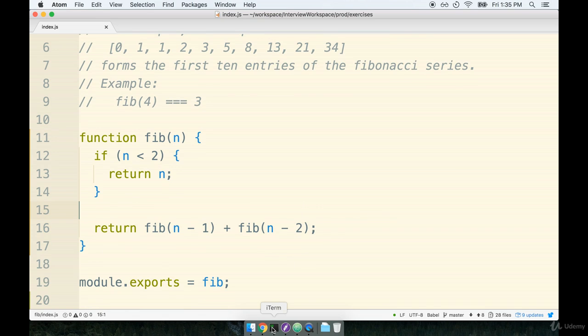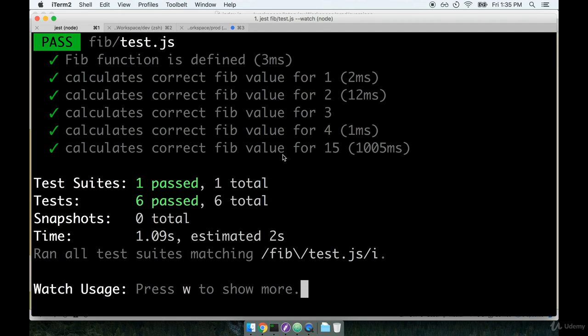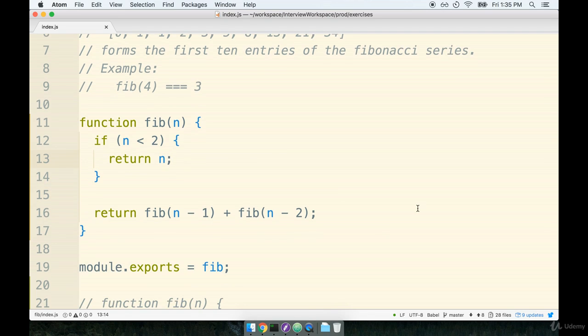So let's flip on over to our terminal. I'm going to save this file. I'll flip on over to the terminal and I'll just verify, yep, it looks like our tests are still passing here. So very good. Well, kind of very good. So why does this work? There's a couple different things I want to talk about with this Fibonacci solution right here.